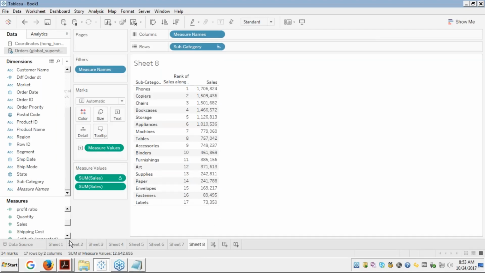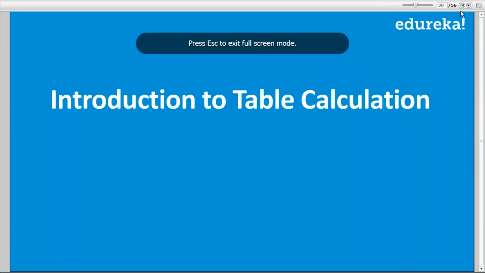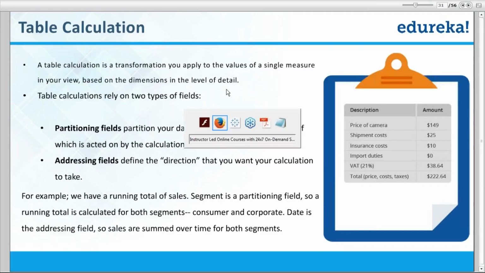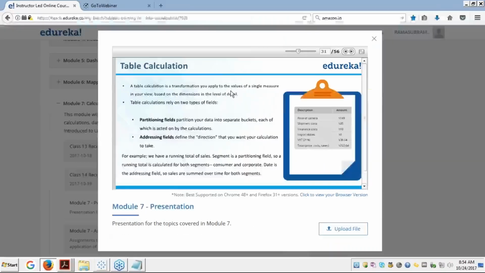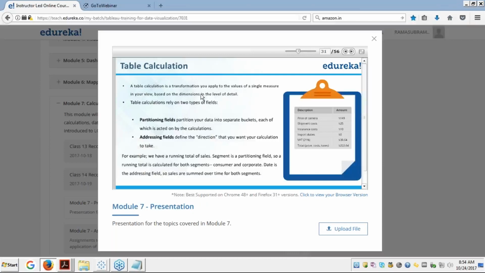Okay, friends, is this clear for you all, the table calculation? Now let's see some theory on this table calculation. A table calculation is a transformation you apply to the values of a single measure in your view based on the dimensions in the level of detail. So based on the dimension values you have, you are applying a different filter. Here my dimensions are subcategories. Based on my subcategories, I am creating a rank for my sales.